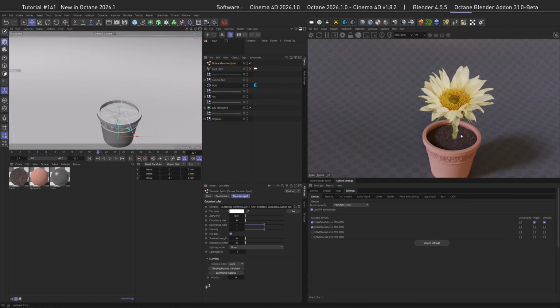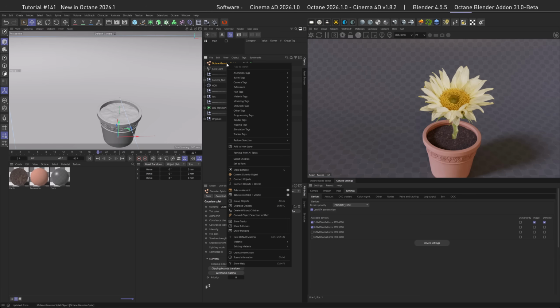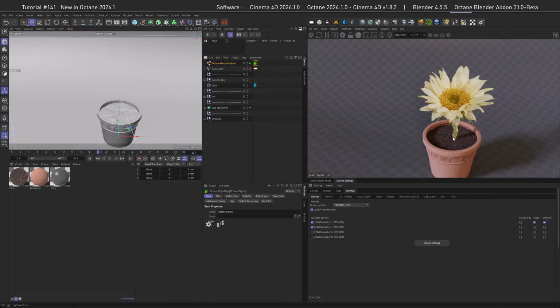Right now, it's not integrating into our scene too well, and this is mainly because it's missing shadows. To give it shadows though, what we can do, yes, you guessed it, is add an Octane object tag. So let's give it one, and without further ado, we get shadows and a better integration.